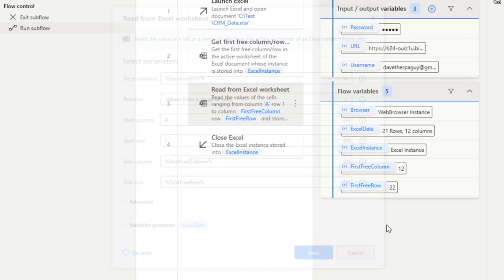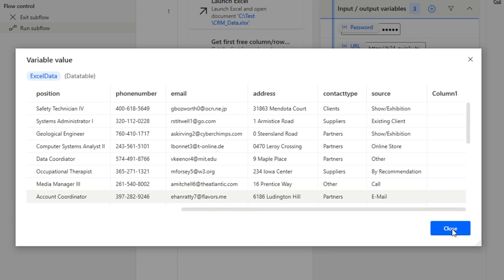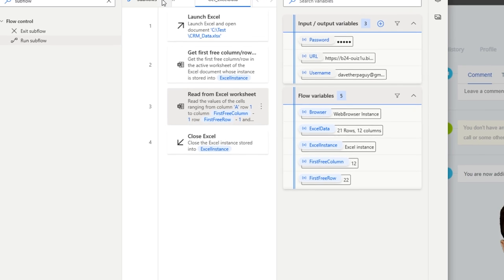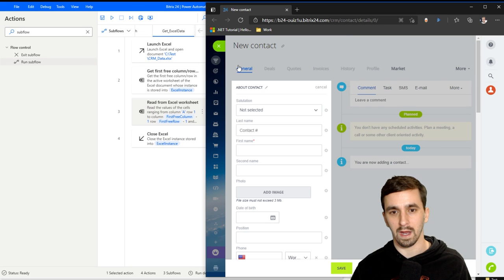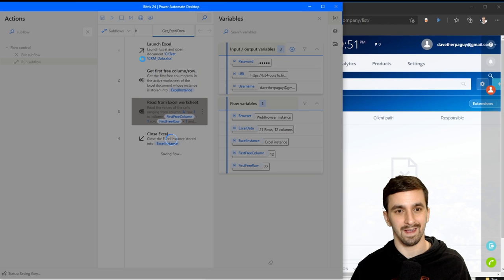Oh, right. So let me just make sure. If I went to look at this, there should be an empty column too. Yep. Okay. So we actually want to subtract one from the first free column that we get, and subtract one from the first free row that we get. And now we can run this thing again. I'll leave it open. I'm going to click over to companies. I think it'll still work. Let's see. I don't know.